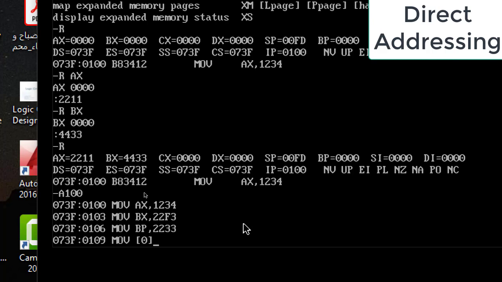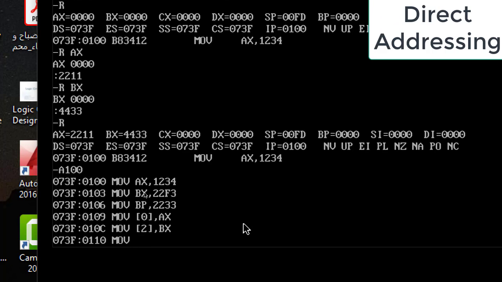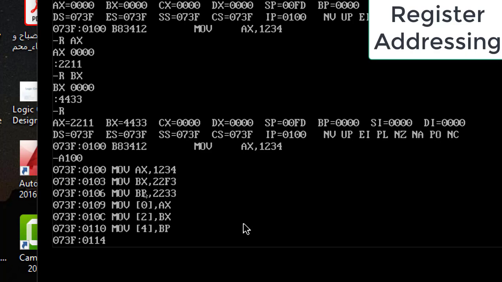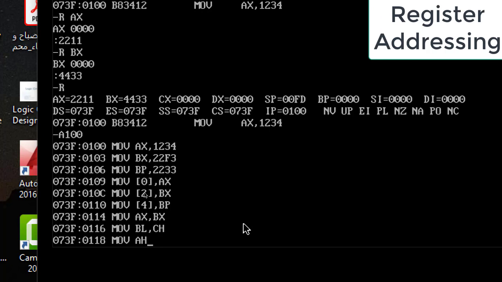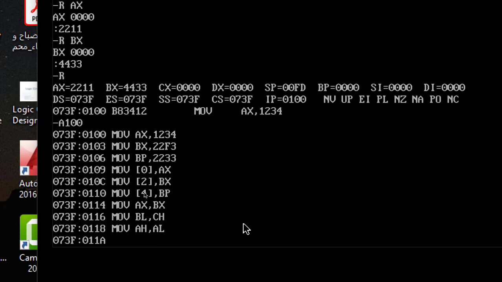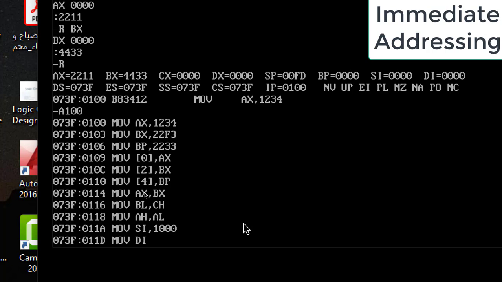Move location 0, AX, move location 2, BX, move memory location 4, BP. The next addressing mode will be register addressing. I will say move AX, BX. The next one, move BL, CH, move AH, AL. And again I will come back to immediate addressing, move SI, 100, and move DI, sorry, 1000, and move DI, 2000.